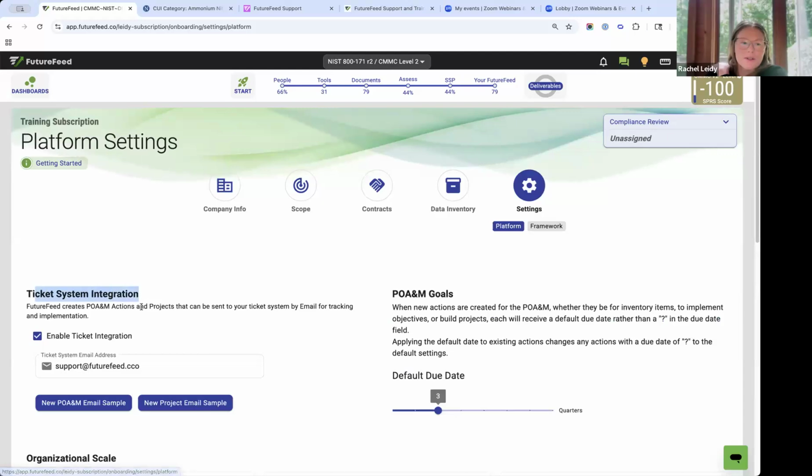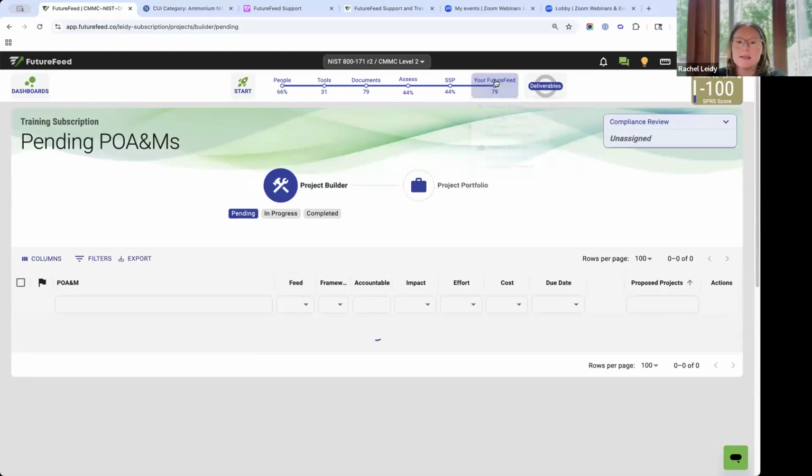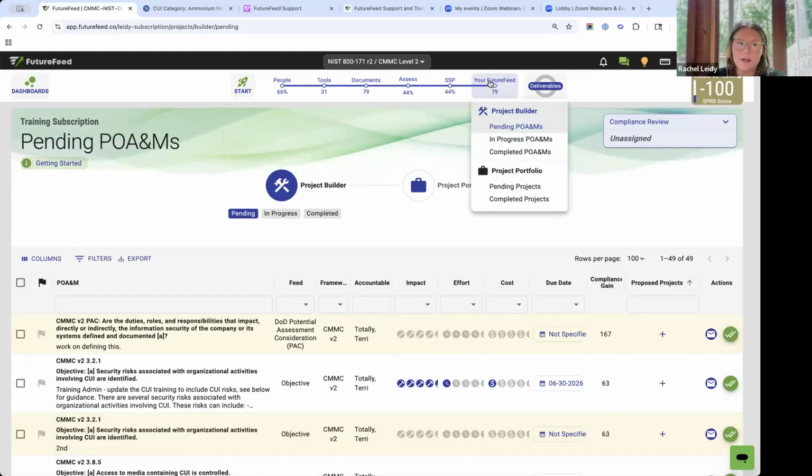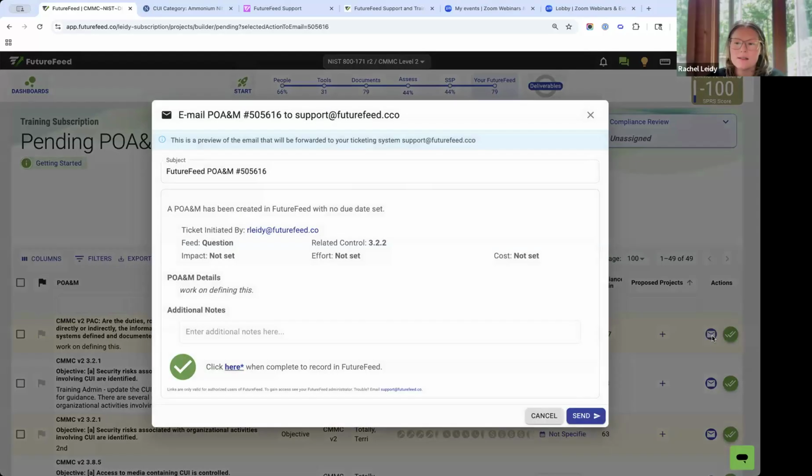Settings, you can enable FutureFeed. You can integrate it with your ticketing system. So just enable and then put your ticketing system's email there. You see FutureFeed is here. And so now when this is enabled, where you're going to see this capability is if I go into my system POAM, and you see how there's this envelope icon. This is me sending an email from FutureFeed to my ticketing system. So I'm updating a POAM item.